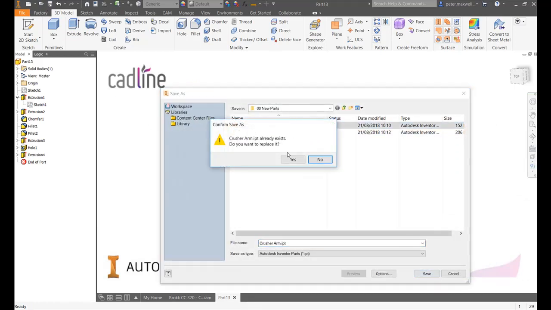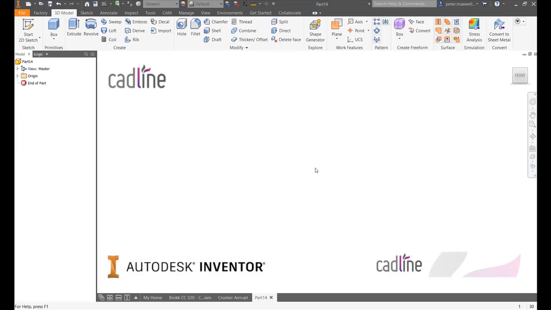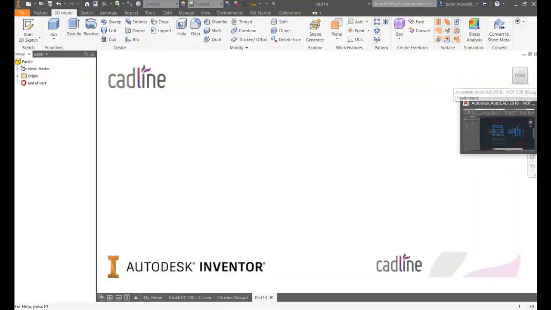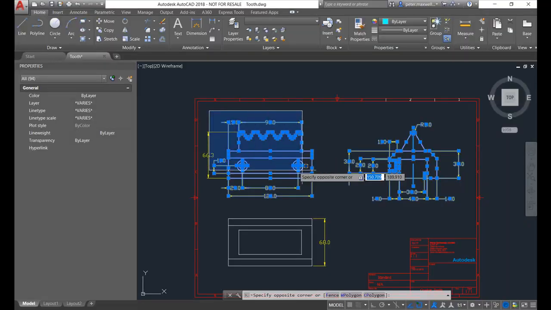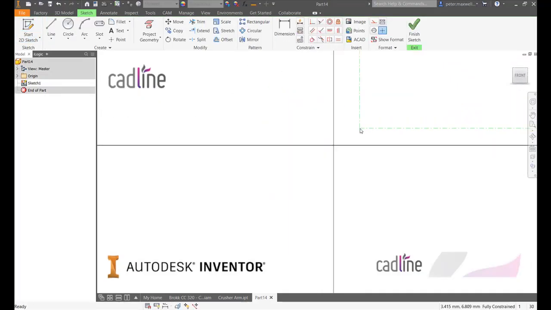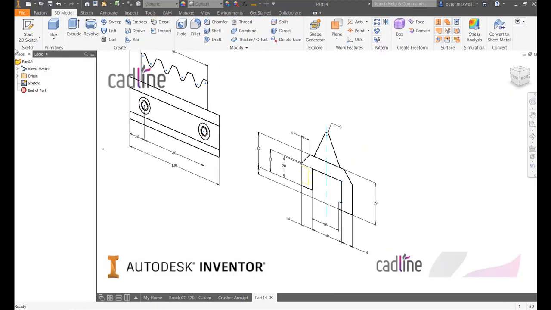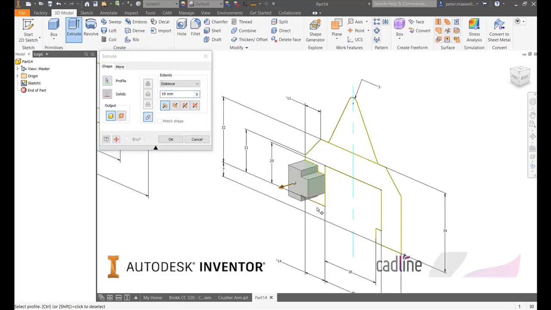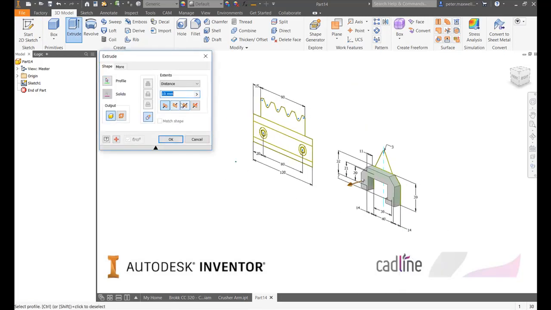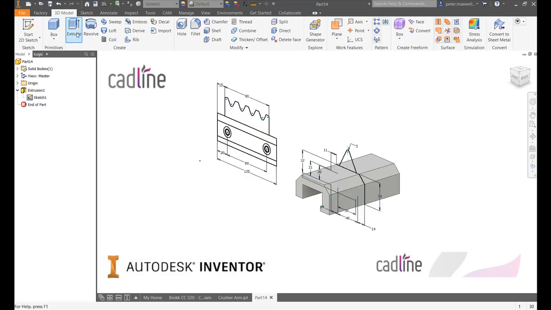Once we are happy with our design, we can start new designs using legacy CAD data. Here you will see I can copy and paste my CAD data into a new 3D model and use the same extrusion tools to turn this 2D CAD data into intelligent 3D data.